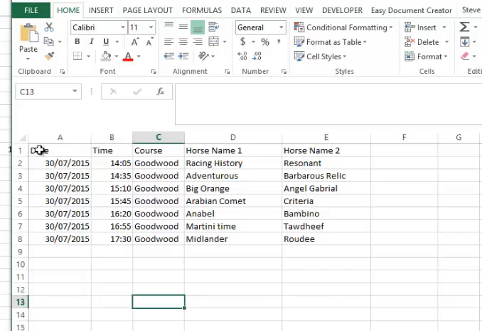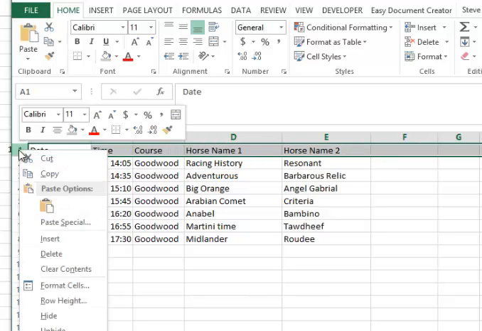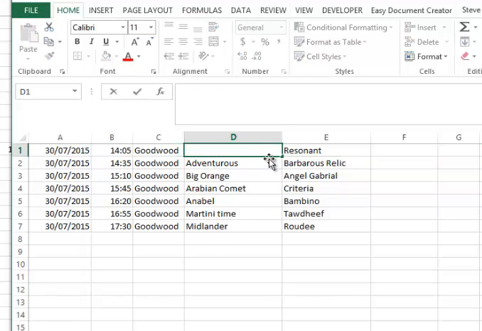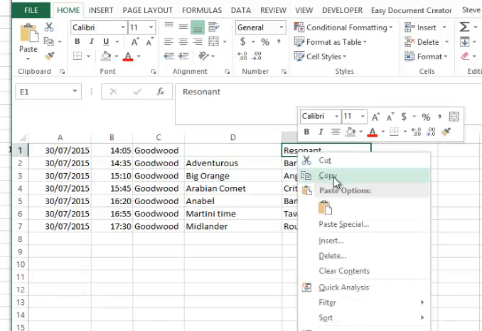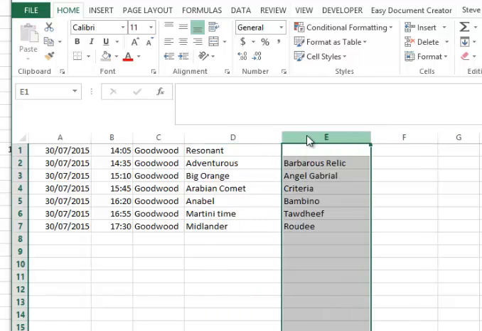So we need to get rid of the headers. It won't take that, so we just go in there and delete the headers. Okay, and now we only want one line of horses. This is our first row, so we know that Racing History is not a starter, so we bring our reserve one in, paste it, and we've got to get rid of this column now because we don't need any of these horses.